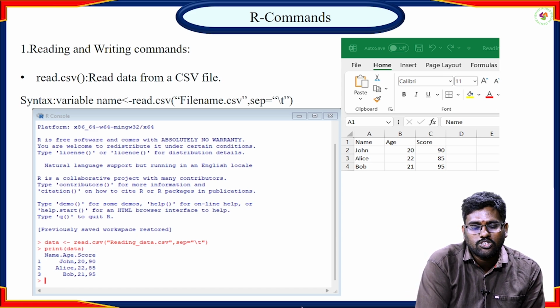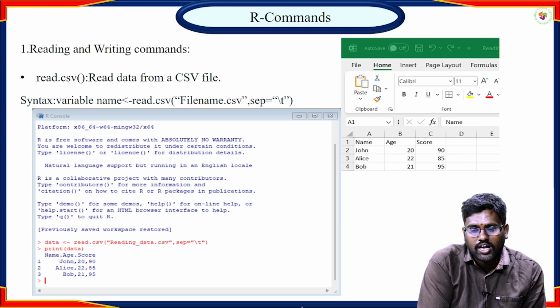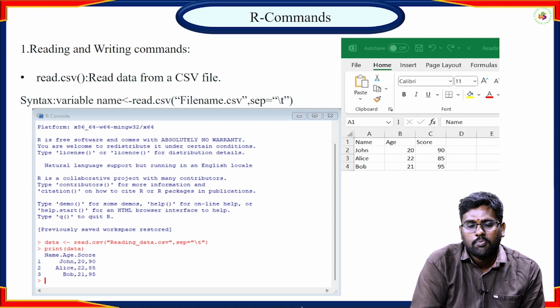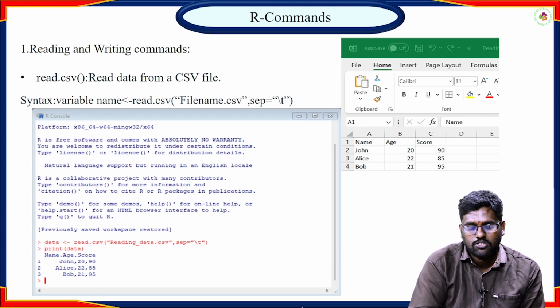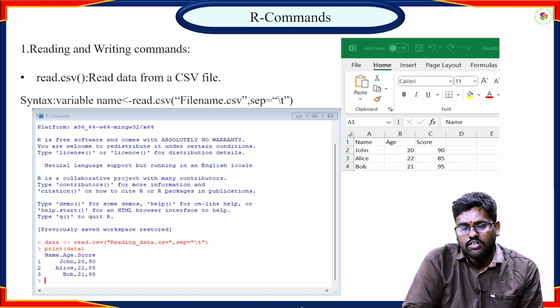Just like you see this content, that's why I executed this program. It needs to display the name, age, scores, whatever we have given in the Excel sheet, the particular CSV file, and that CSV file content will be retrieved here. So that is about reading data.